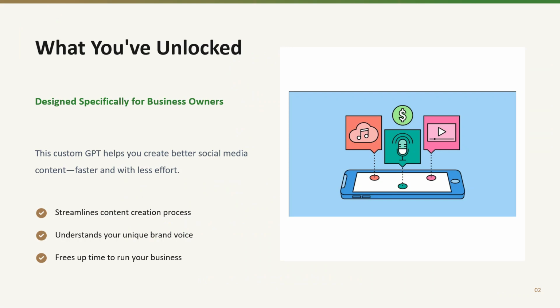This is my custom GPT designed specifically to help business owners create better social media content faster and with less effort. I built this tool on ChatGPT so I could keep the costs down for you. You'll access this amazing assistant on your own ChatGPT account.